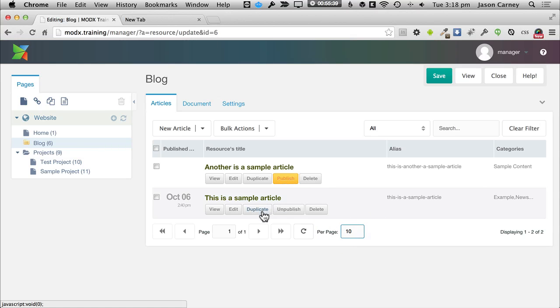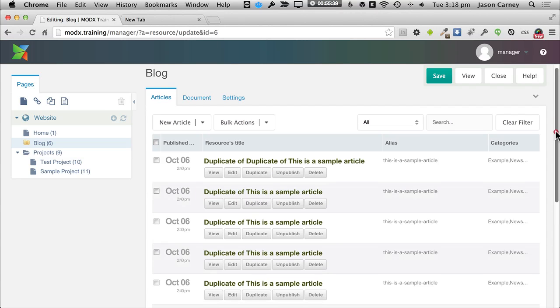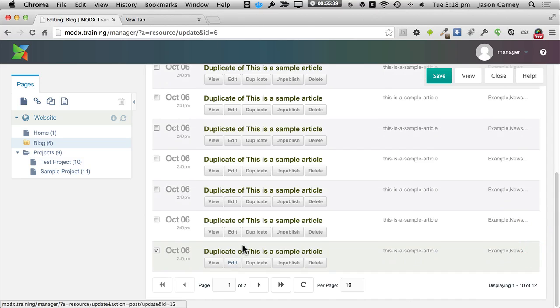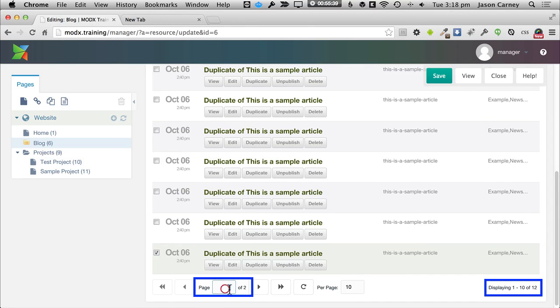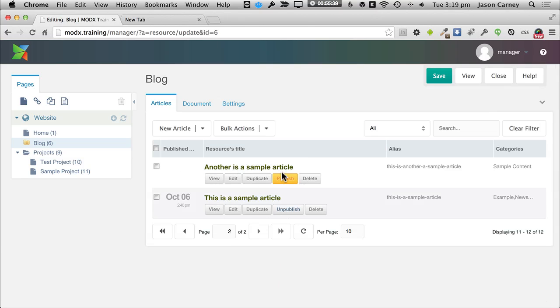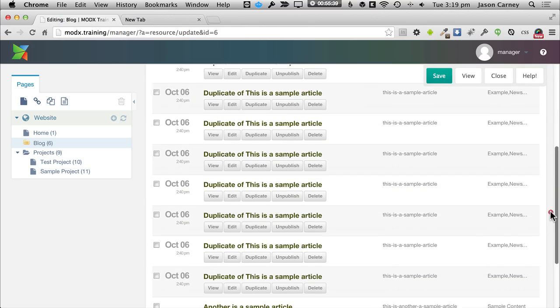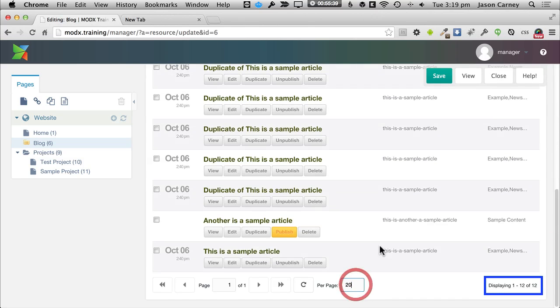So just to demonstrate this, I'm going to make a bunch of test articles. So now I have more than 10 articles in our blog, and scrolling down the bottom here we can see that we're on page 1 of 2. So I can hit next page and it'll just show us the next set of articles that don't fit on that first page. I could also just increase the number of articles I'm displaying per page, and that will allow me to see up to 20 articles.